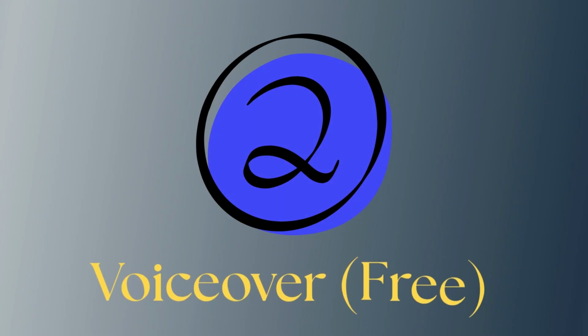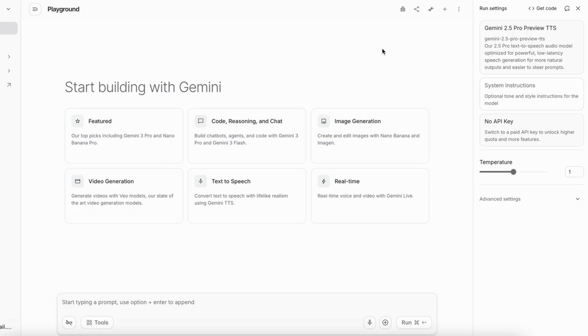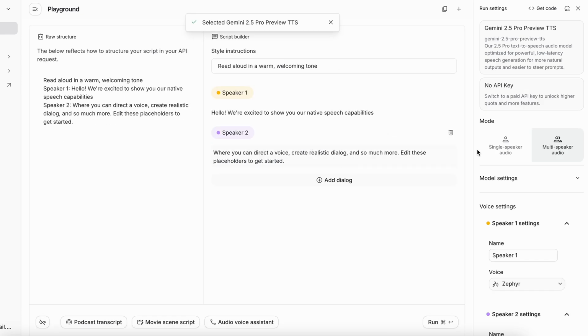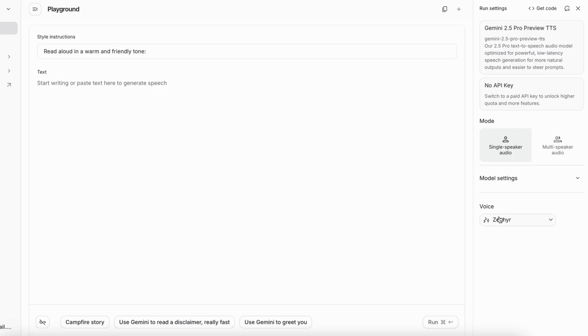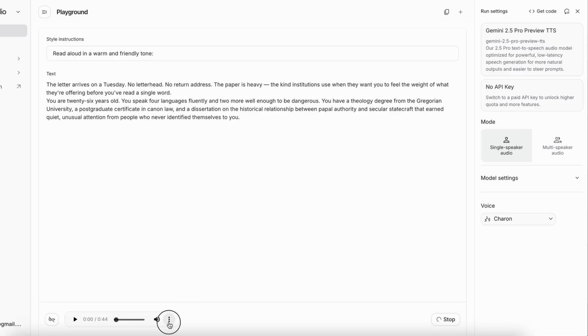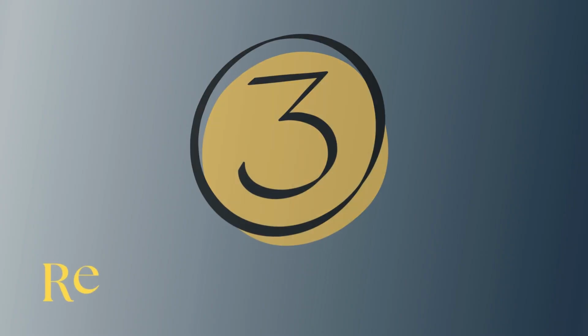Step 2. Voiceover, free. Use whatever text-to-speech tool you're comfortable with. 11 Labs, Google AI Studio, doesn't matter. For this tutorial, I'm using Google AI Studio because it's completely free and the quality is solid. Open Google AI Studio, then Playground, then text-to-speech. Pick a model, switch settings to single speaker audio, choose a voice, paste your script, hit run, listen through, download, done, onto visuals.